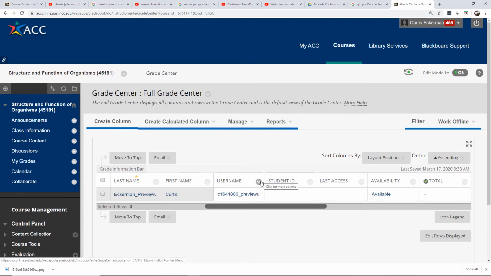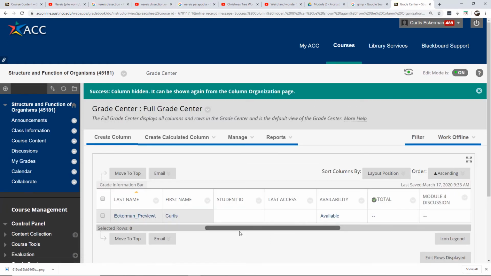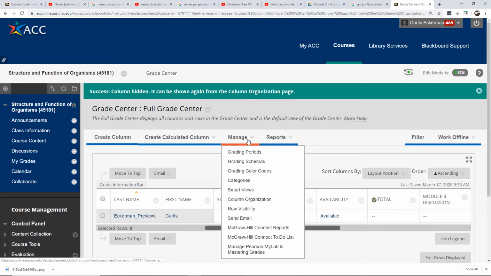Well, I can do that a number of different ways. I can use the drop-down arrow on the top of a column, and I can hide from instructor view. Basically, it'll get rid of it for me. So that's one way to do that. Another way to do multiple columns is go up into Manage and into Column Organization. Now, we're going to come back to this column organization a few times in later videos because this is an important one.